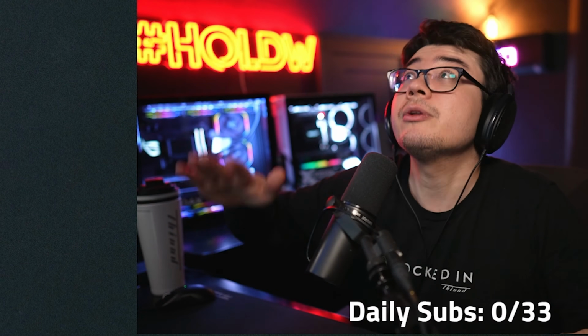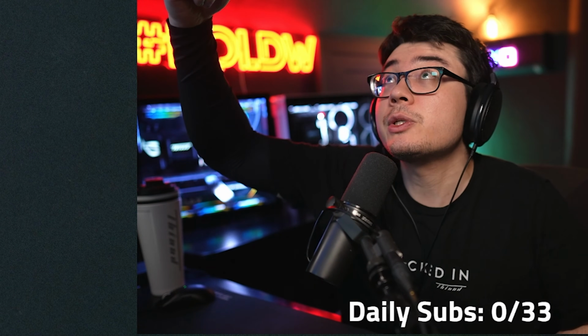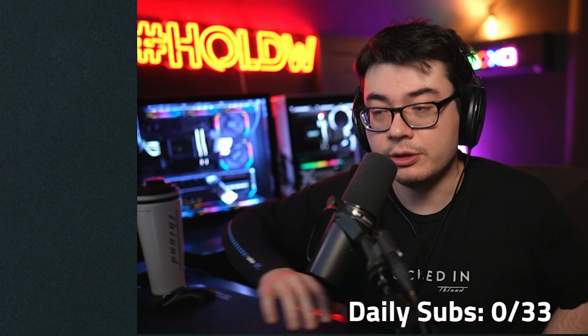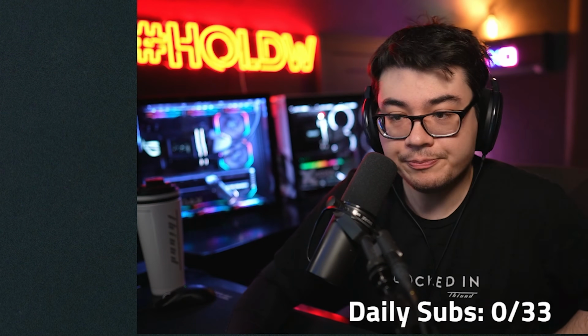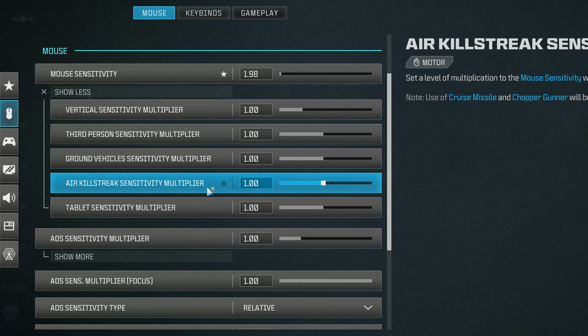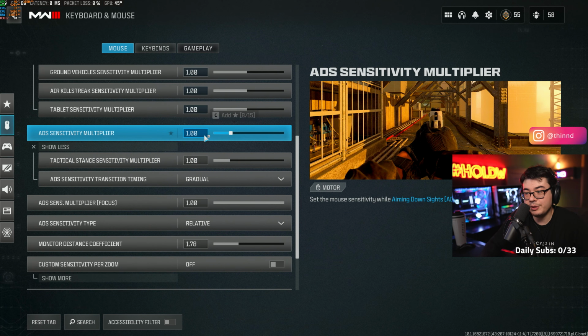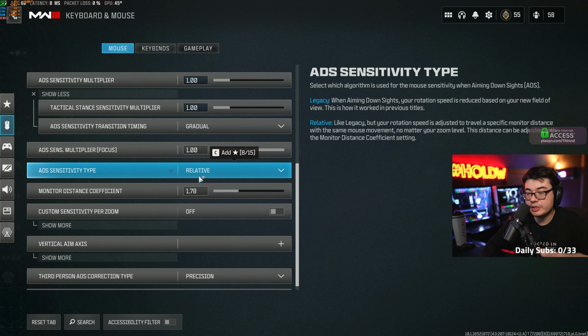That's for when you're looking up and down, or if someone jumps from up high down low, then you can do what's called an inward sweep, and that's sweeping your mouse inward. So that's super important. These are all of my sensitivity settings. Your ADS sensitivity multiplier, I have this set to 1 as well because I don't want it changed. Some people have it changed. I don't. ADS sensitivity type is relative.